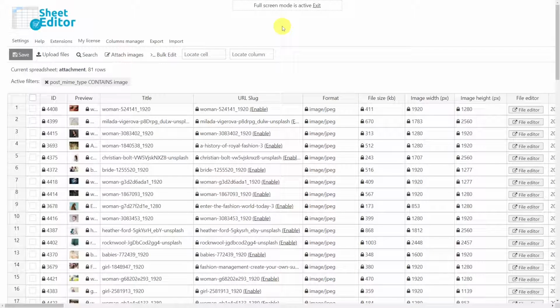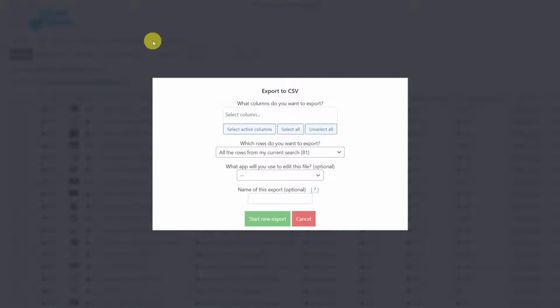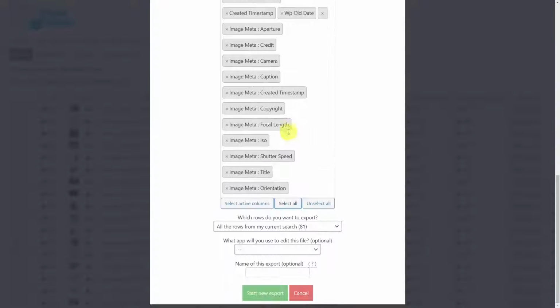In case you have too many images to sort, instead of loading all the rows, you can export the images to do it from Excel or Google Sheets. To do so, we'll open the Export tool. Select the columns you want to export. In this case, we'll export all of them.